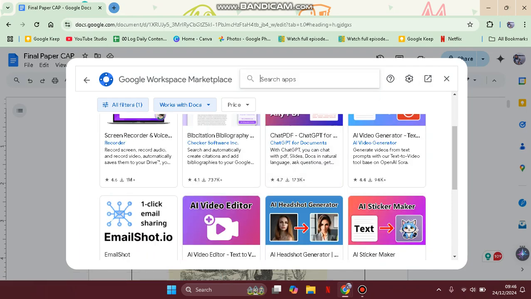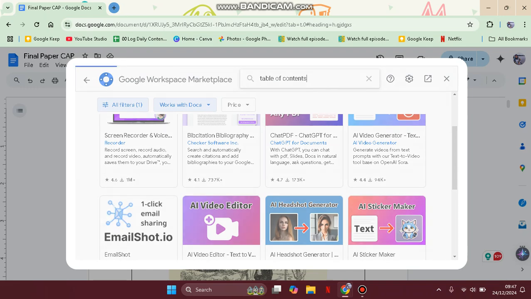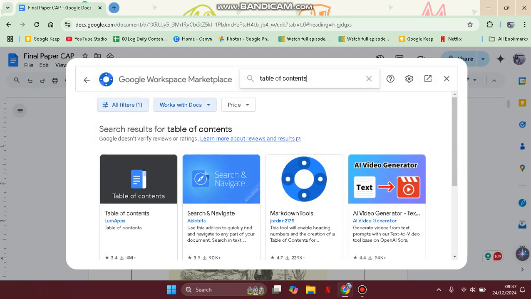And then there's also the table of contents. You can find it on the Google Workspace Marketplace. It will automatically generate and update a clickable table of contents, and it's ideal for organizing large reports or ebooks. You can get it on the Workspace Marketplace. There's also Translate, which provides translation directly within Google Docs.